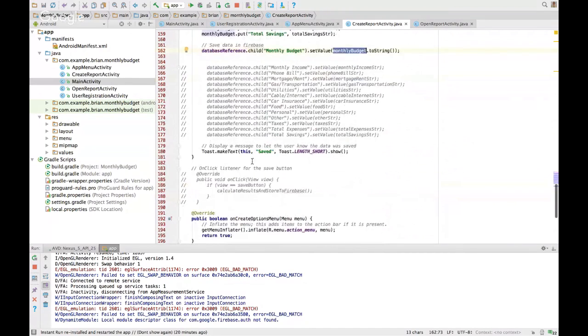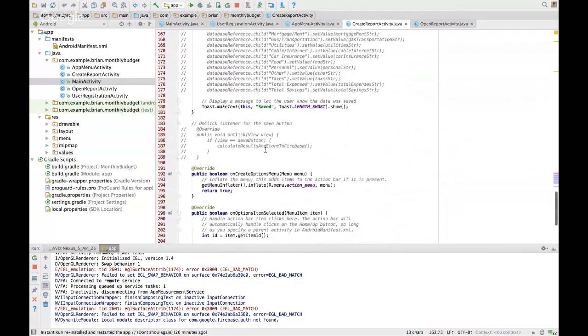And then once it's done, I want the user to be able to see that it's saved, so a saved message will be displayed.